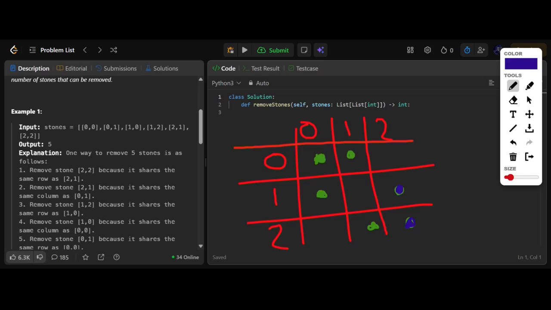Remove stone 1, 2 because it shares the same row as 1, 0. So that's true. We can remove stone 1, 0 because it shares the same row as 0, 0. And we can remove the stone 0, 1 because it shares the same row as 0, 0. So we removed 5 stones. We can't remove 0, 0 because the stones that we remove have to be on the same row or the same column as another stone which has not been removed. So we don't remove the sixth stone, we only remove 5 stones and we leave 1 stone.